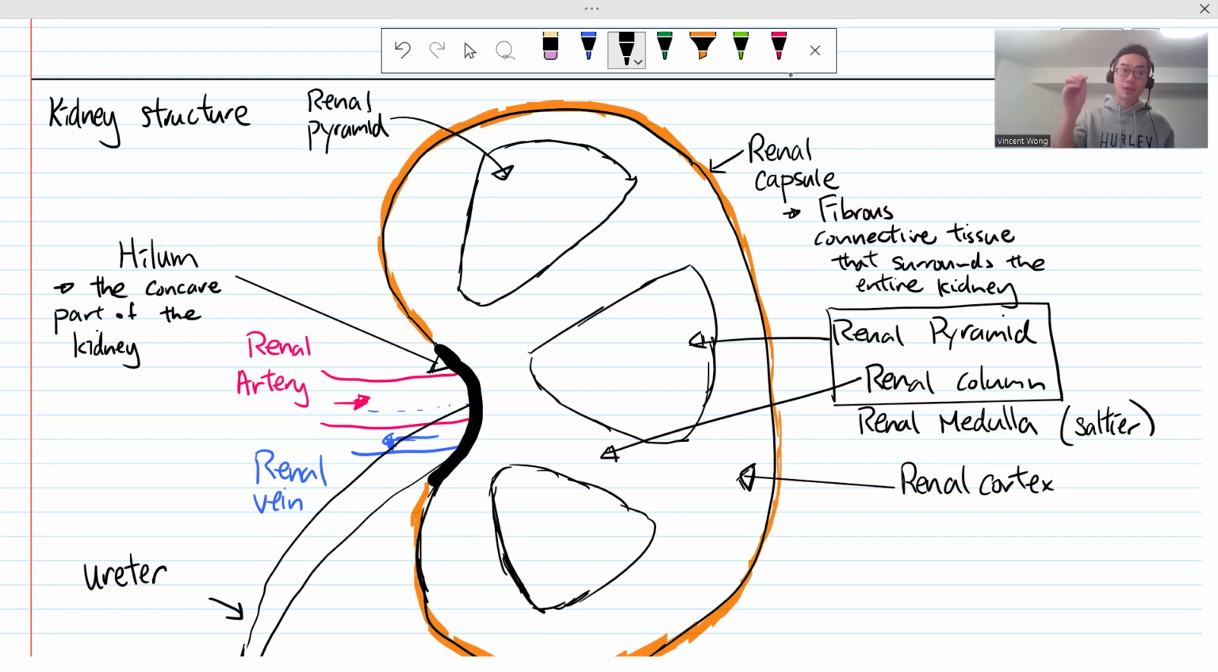In fact, the deeper you go into the kidney, the saltier it's going to be. When I say saltier, I literally mean saltier. There's more NaCl.